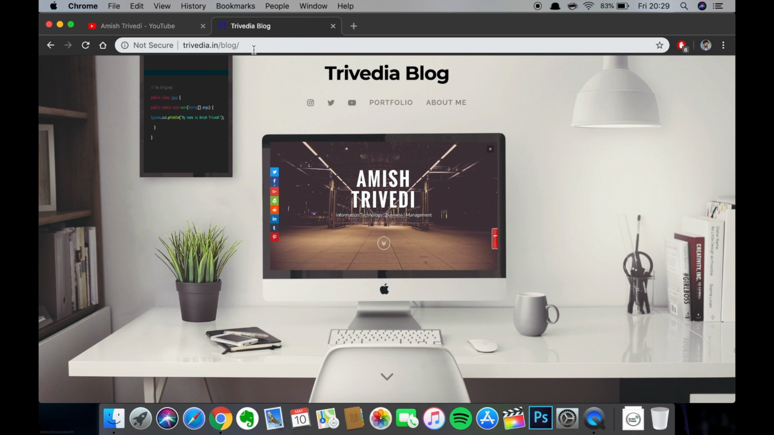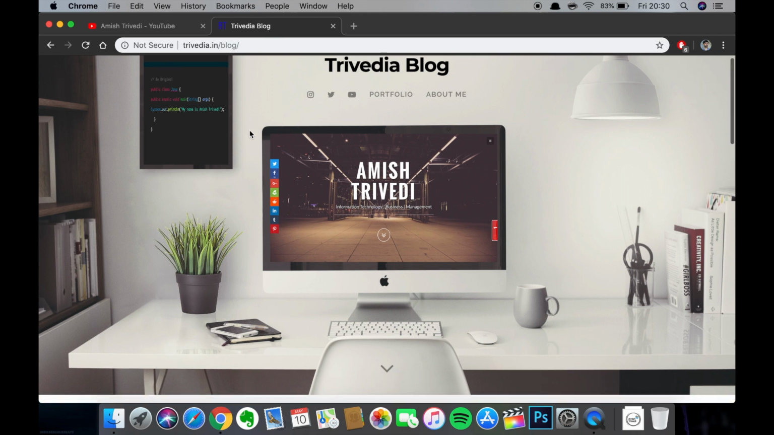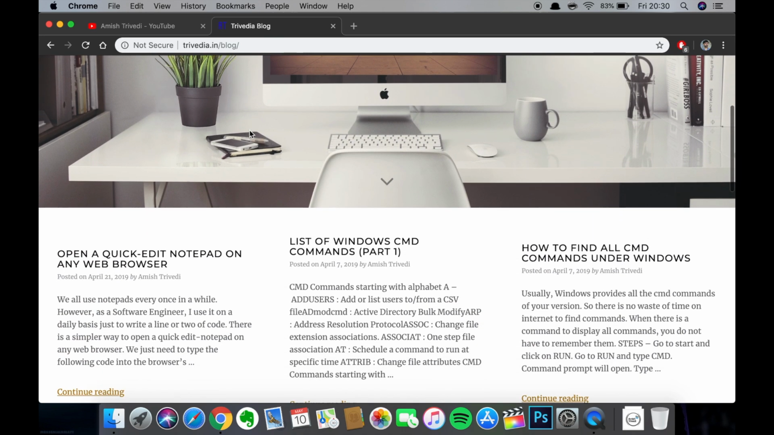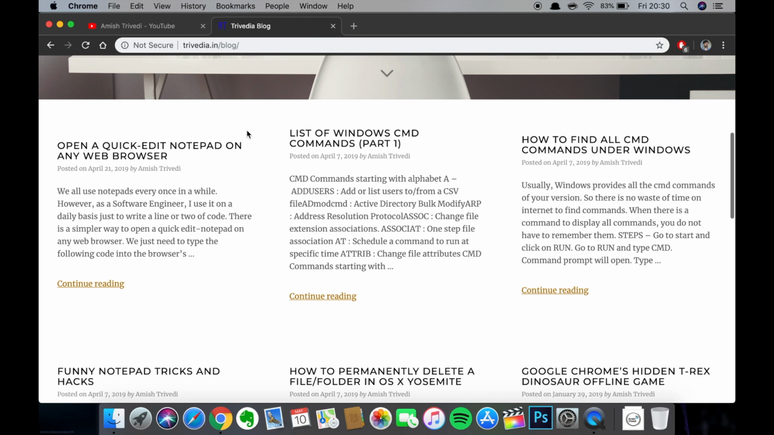It's www.trivedia.in/blog. I'll put the link in the description below so it's easy for you to go directly on the blog page. Then, once you're on that blog, you need to scroll down a bit and you will see the first post that I wrote, which says open a quick edit notepad on any web browser. You need to just click on that.